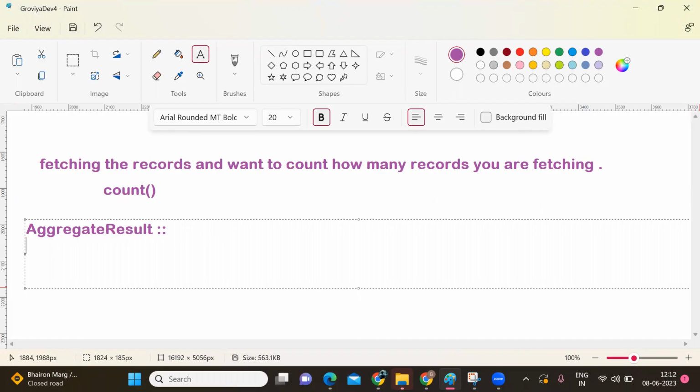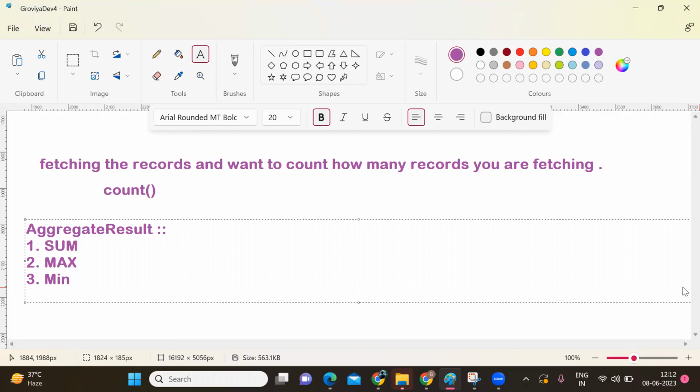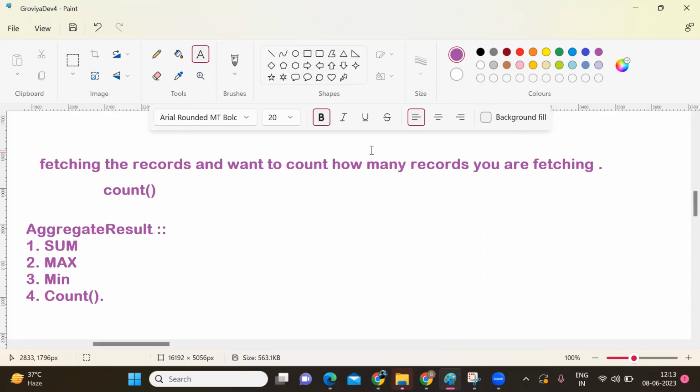Next is aggregate result. If you want to find out sum, max, minimum, or if you want to count the fields in which field values are available, that time you can use aggregate result. Aggregate functions you can use. So I'm going to use it.